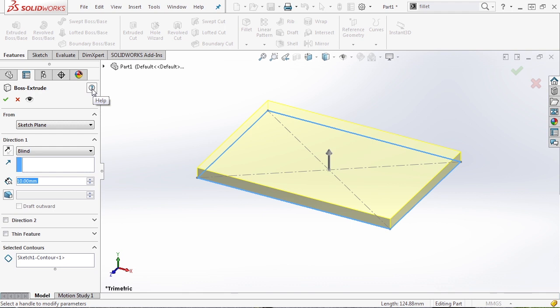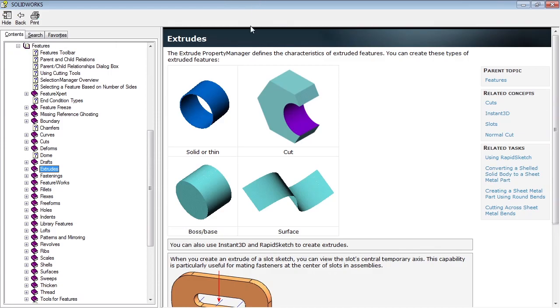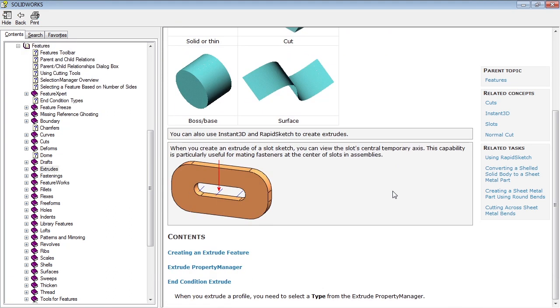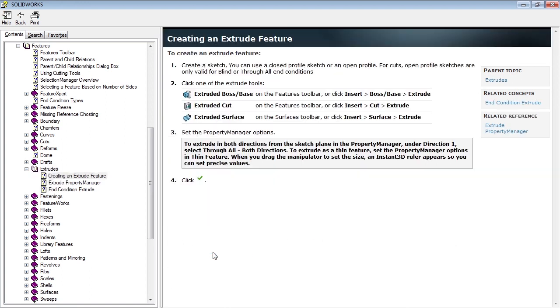If I select help, again, it brings up the help, but it also goes directly to that specific topic, in this case, extrude. And this is a great bit of information. It gives you a lot of graphical previews of things that you're trying to do. If you're trying to do a thin extrude or a cut or make a solid boss or a base, and so on. And you can go down the line and get more information, and you go to additional content, for instance, how to create an extruded feature.